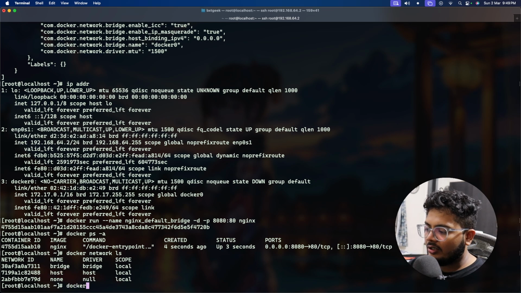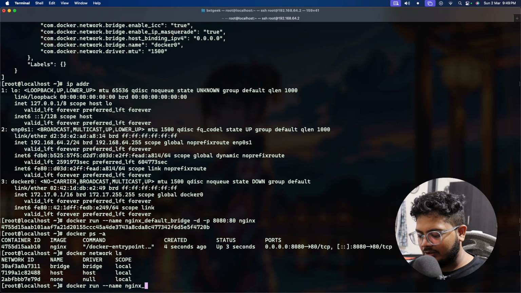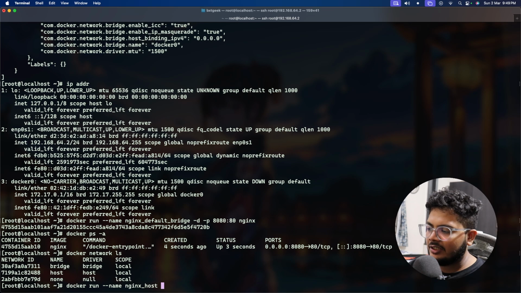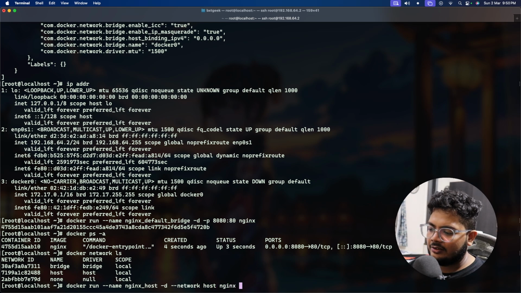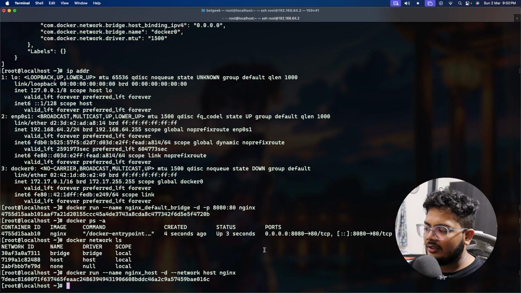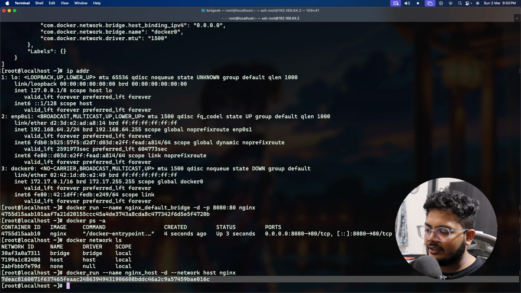We'll run docker run --name nginx-host. Let's just name this container for ease. We'll do -d, then we'll specify the network, that should be host, and the image should be nginx. Okay, we'll hit enter, and you can see our container is created.